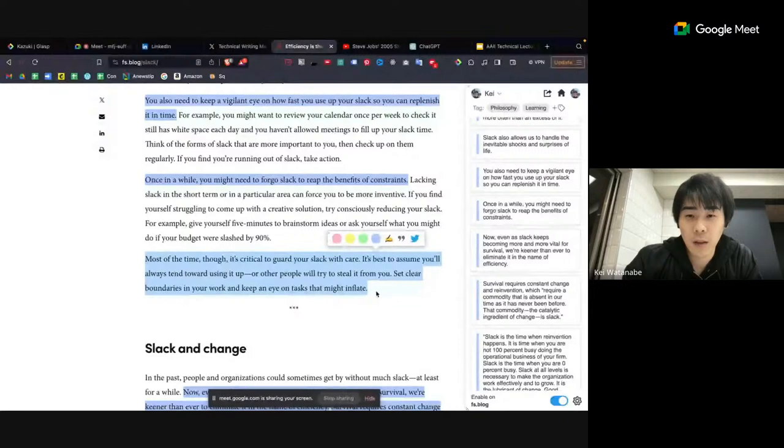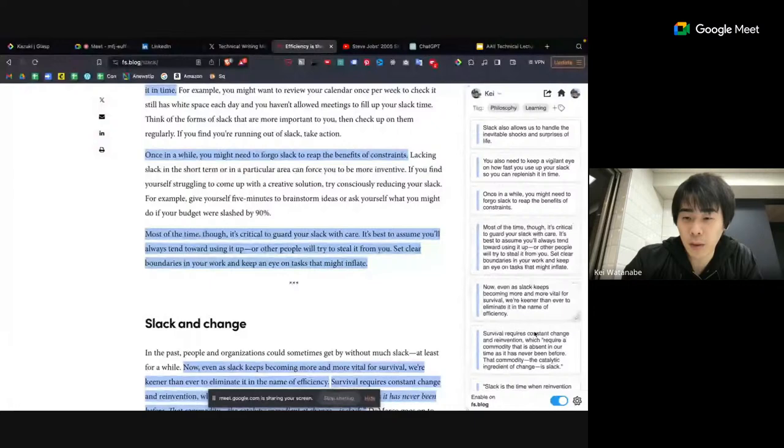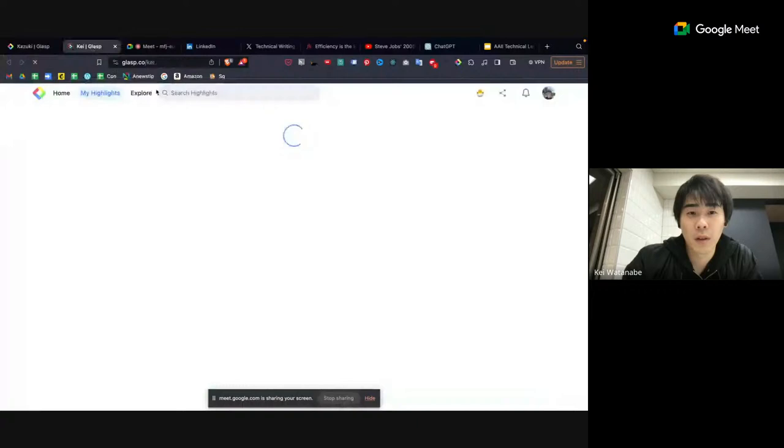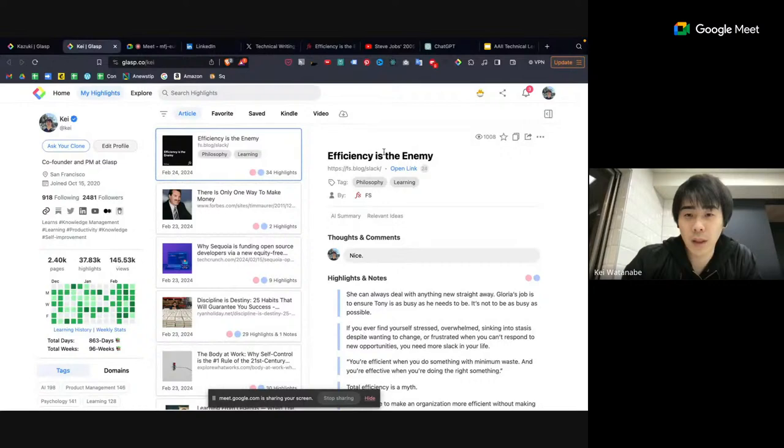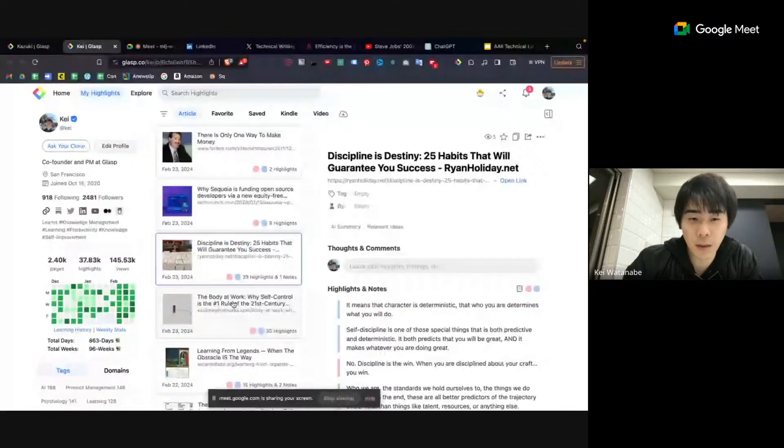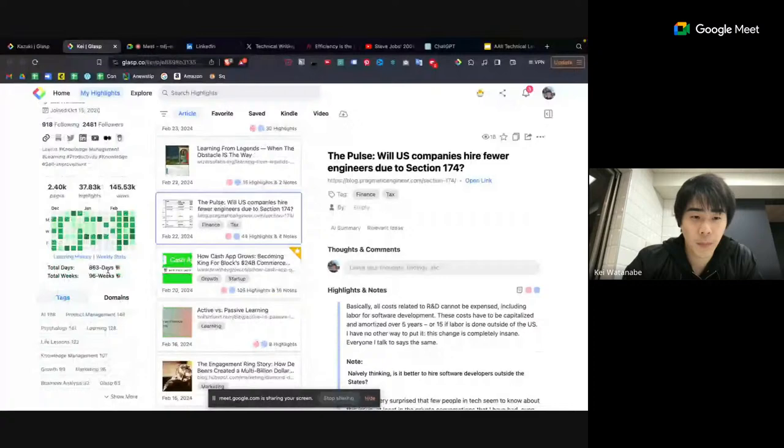the web page like this, and it's going to be shown on the sidebar. Also, it's shown on your profile page on Glasp. So yeah, this is what I highlighted before. And this is your repository. This is your profile page, so you can see all the highlights you made before. And you can search, you can tag. Also, you can see the connections between knowledge as well.